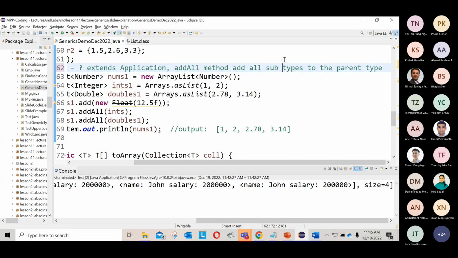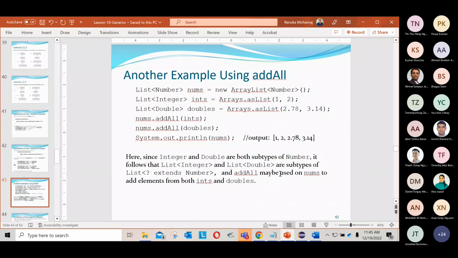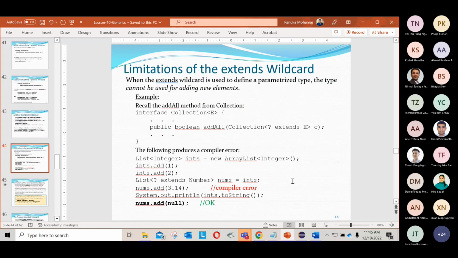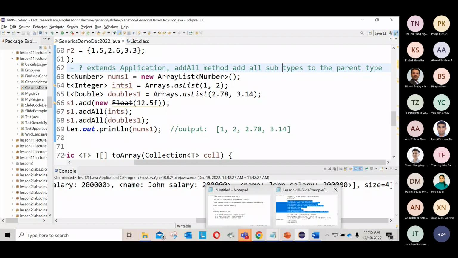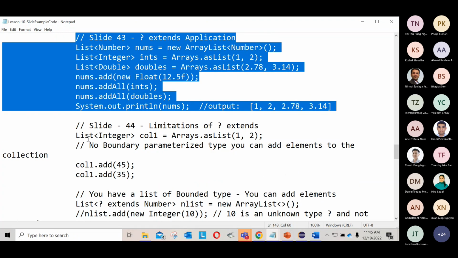About question mark extends, any questions here? So that's what we have put it here. Please read out this one. Let me know if you have any questions. We have some limitations when you work with question mark extends. Okay, let's go over this slide number 44. So you have to remember the advantages as well as drawbacks. So let's go to the slide number 44.